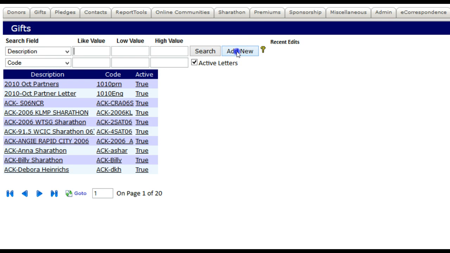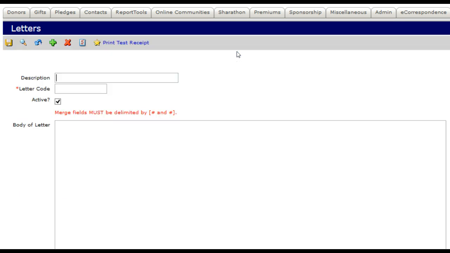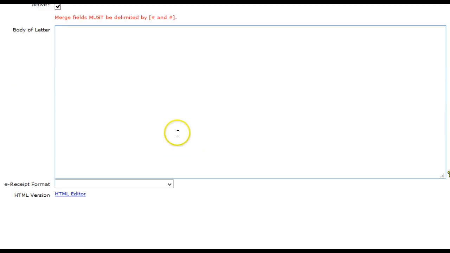You'll click Add New to create a new letter. Notice here that there are two fields. The large field at the top, Body of Letter, is a text box. Anything you put here is going to show up on the statement as just text. You can't underline or bold or add pictures, etc.